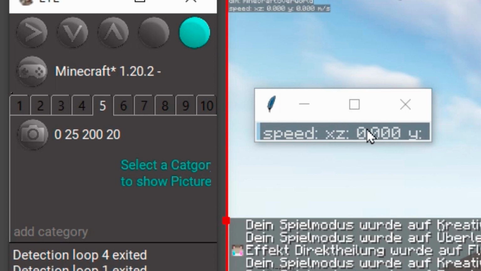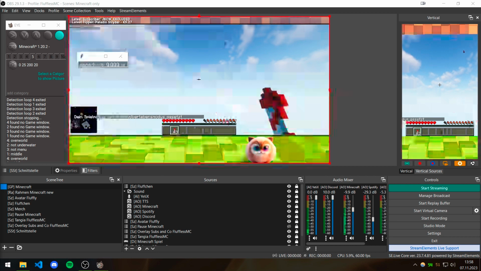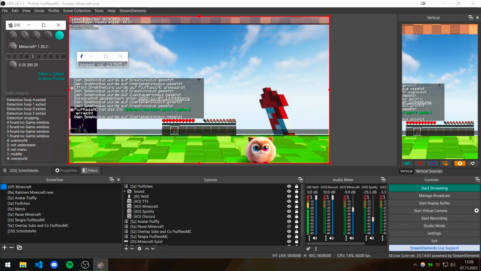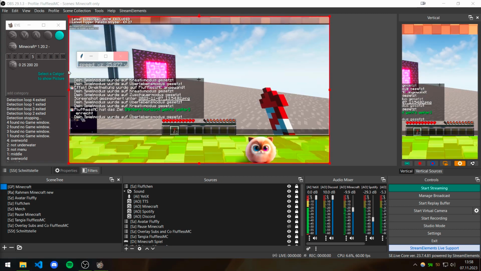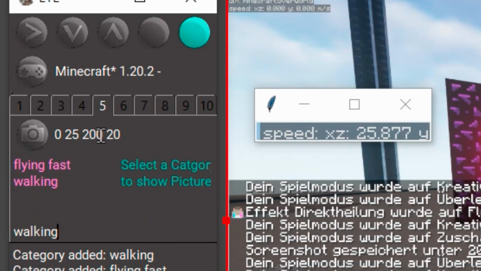Now every time I click on this camera, it will take a new screenshot, and now I have to only do that when I am at full speed, for example. So I go to my program, press on the little camera. So now I got my 2 screenshots I need. I make a new category, flying fast and maybe walking. It doesn't matter. It's just for you, and you will use those words later. I will show you that. So I made 2 categories, flying fast and walking.